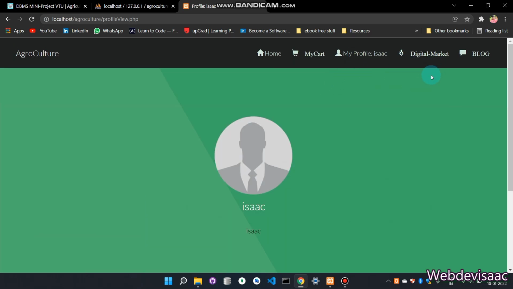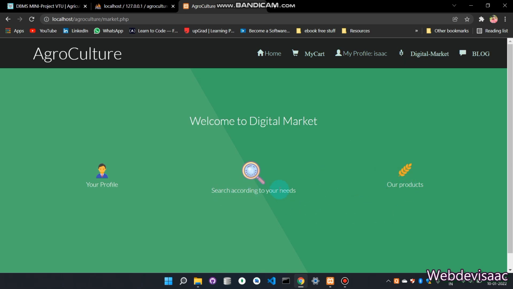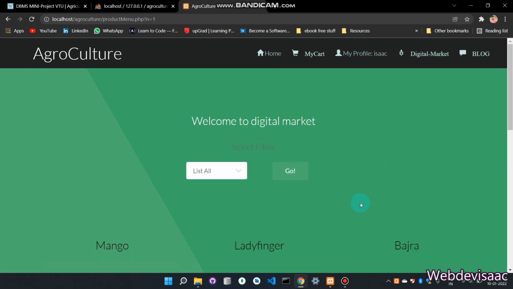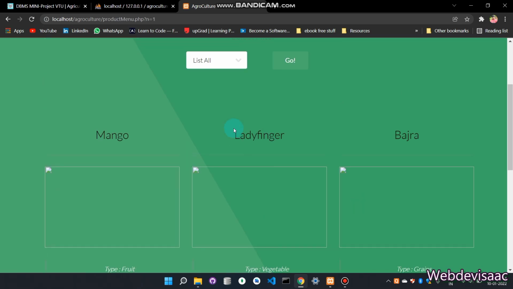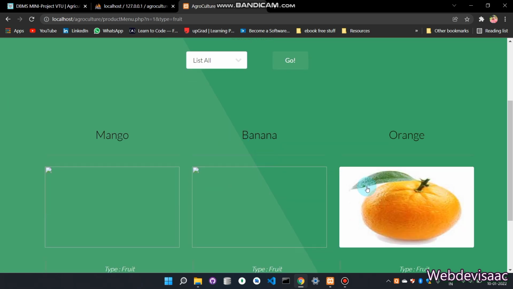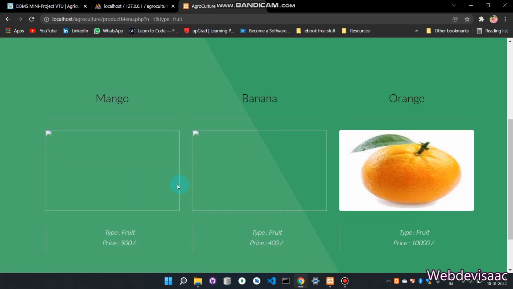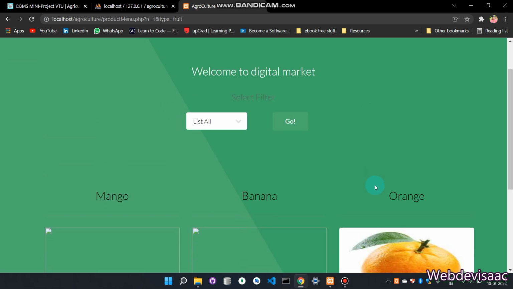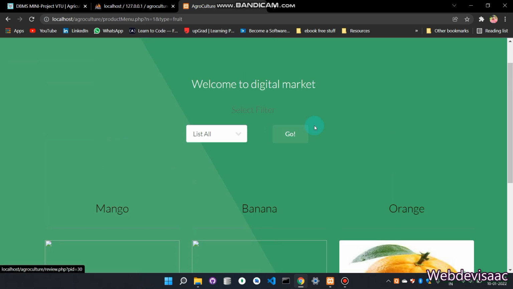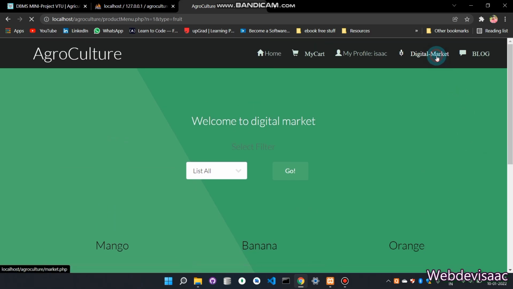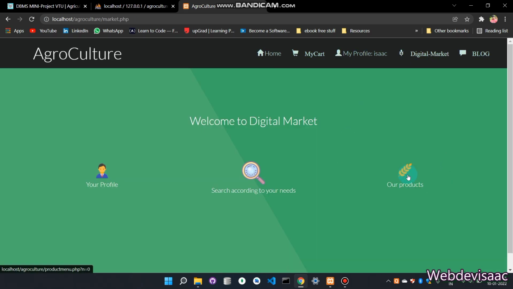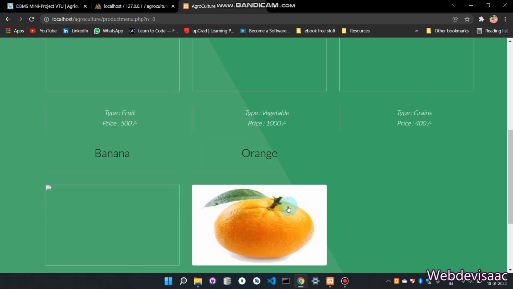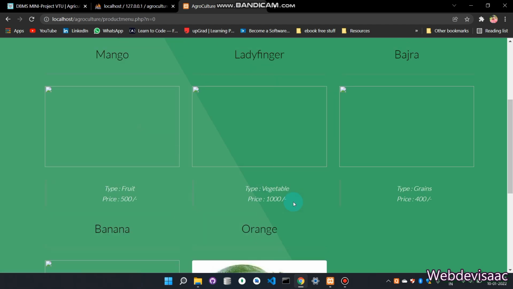So now we are going to come inside the digital market. This is where our main thing is. You can even search for products. As you can see here, you can search for fruit and click go, so only fruits will appear. These photos are not rendering. It's okay, it's not a problem. It happens sometimes. After that, you can click on digital market. In our products, you can see all the products that are available in the market.